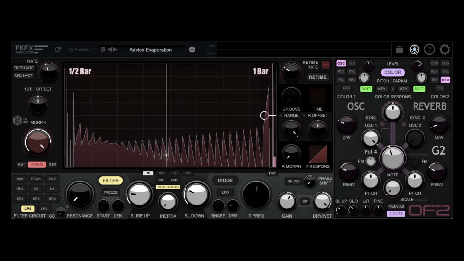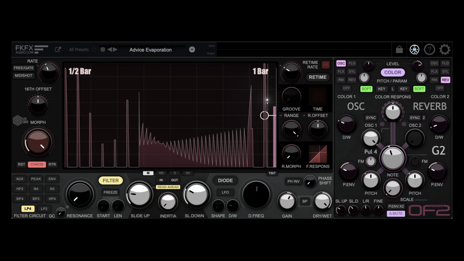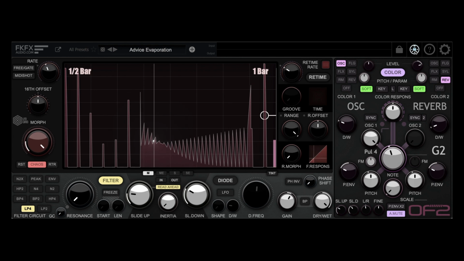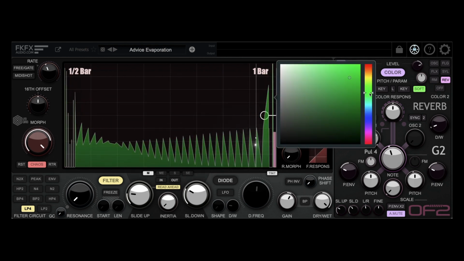This video covers most OF2 features, but some weren't mentioned, like offline activation, MIDI out, 16th offset, oscillator auto mute, using scales, and many more. Please refer to the manual for all the details on every option of this plugin.